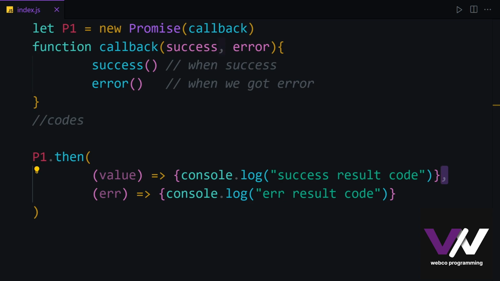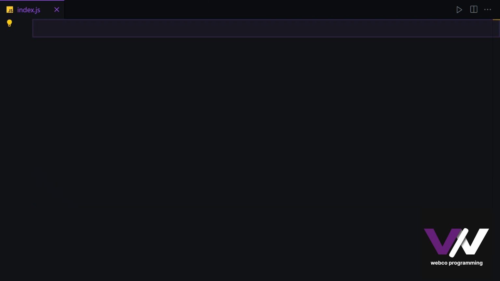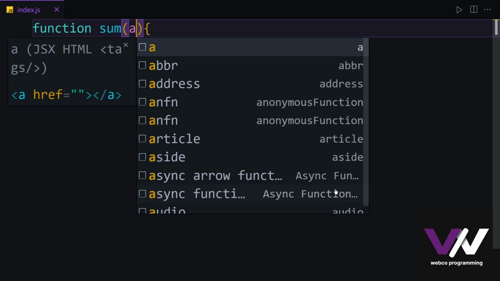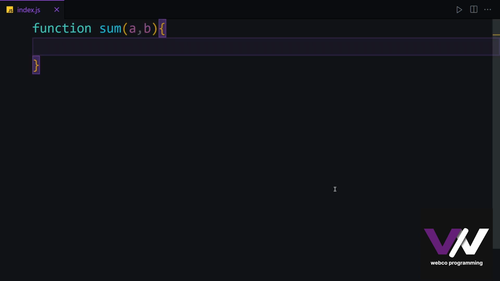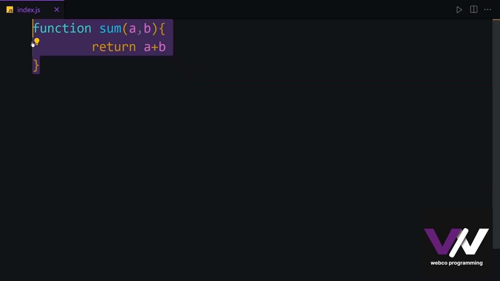The next topic that again is very useful, especially in fetching data, is async and await. By using async and await, we make our function return a promise for us or wait for a promise. For example, let's say here we have a simple function of sum, which is going to receive two values of a and b from us. And here we simply return a plus b. This is a simple function that we have.